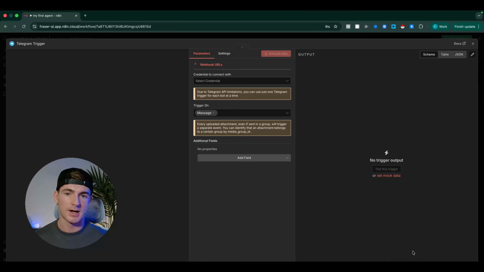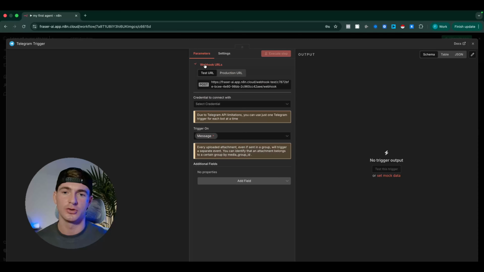So click on that. And now you're going to see this, which you should now be familiar with. You've got your webhook URLs up the top. There's a test one and a production one, just the same as we have with the kind of boilerplate webhook node from n8n.